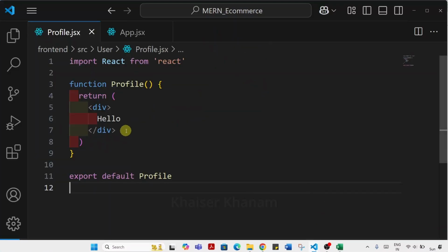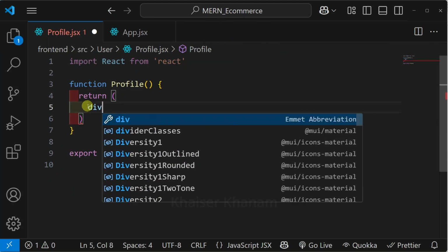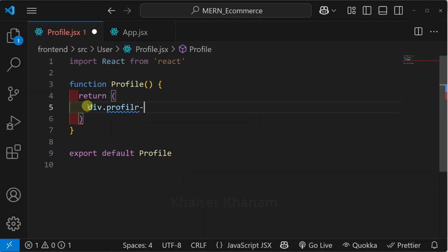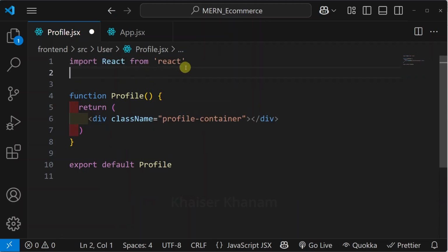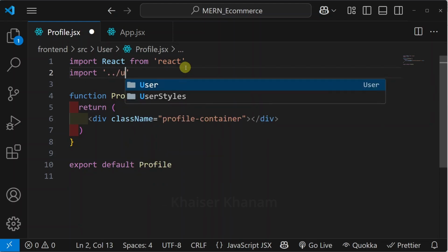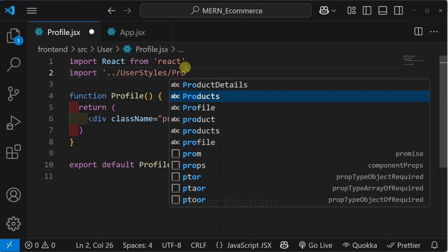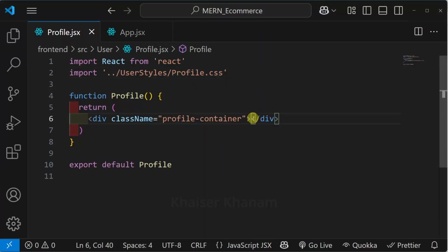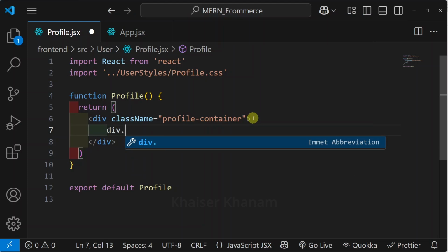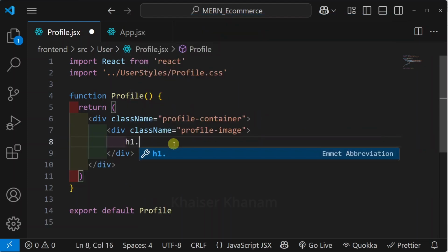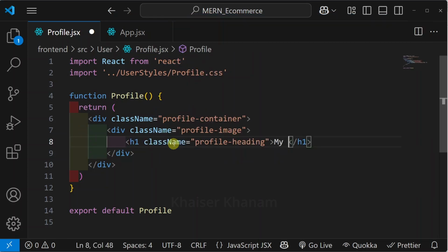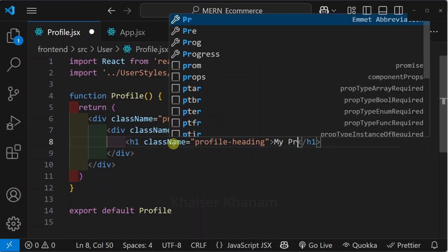Now open profile.jsx, remove this entire thing. Here I will be creating a div and for this I will give the class as profile container, and below this I'm just going to import the stylings. Inside this user styles we are having profile.css. Come here, you can see we are having our container. Now inside this, I will be creating another div and for this, I will give the class as profile image. Inside this, I will write one heading. For this, I will give the class as profile heading inside which I will be passing my profile.